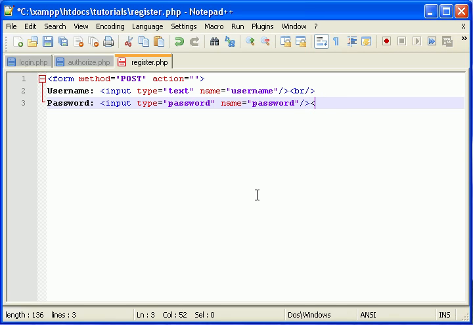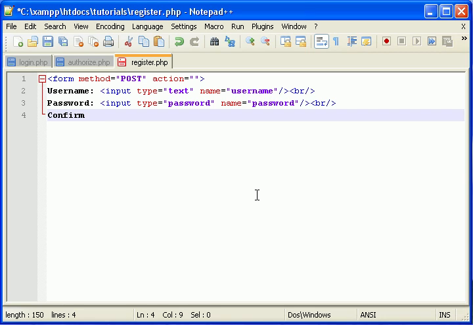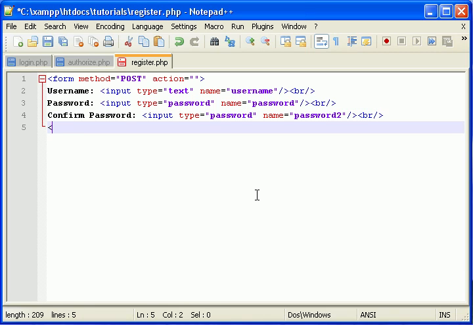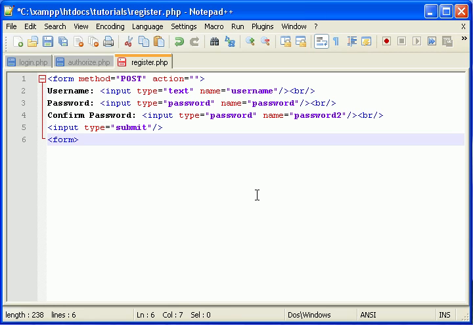Most login systems, or register systems, make you enter your password twice, which makes sense. So let's do a confirm password. Let's just call it password2. Then a submit button. Then close your form. Close, idiot.